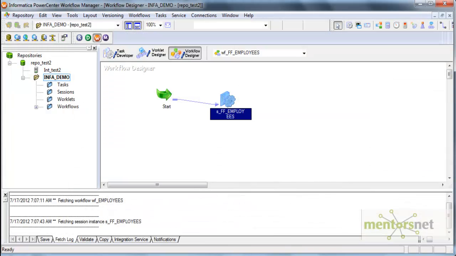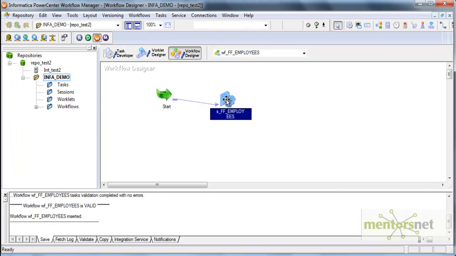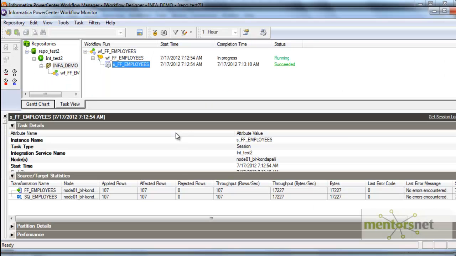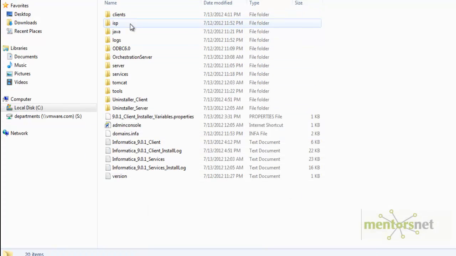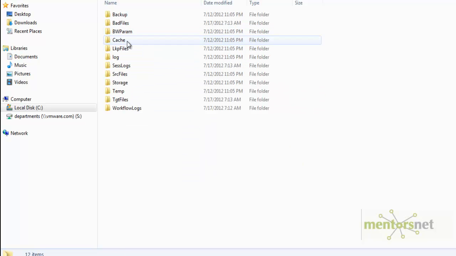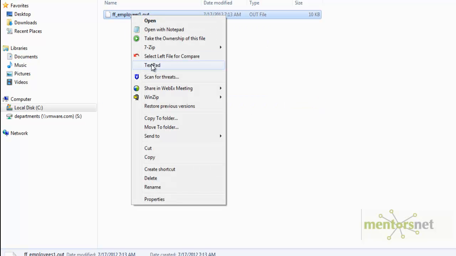Let's now run this and see. You can see that it is running now and 107 records are loaded. So let's go and see how the target file looks. Your target file directory is C Informatica 9.01 server info shared TGT files. So let's see how this looks.